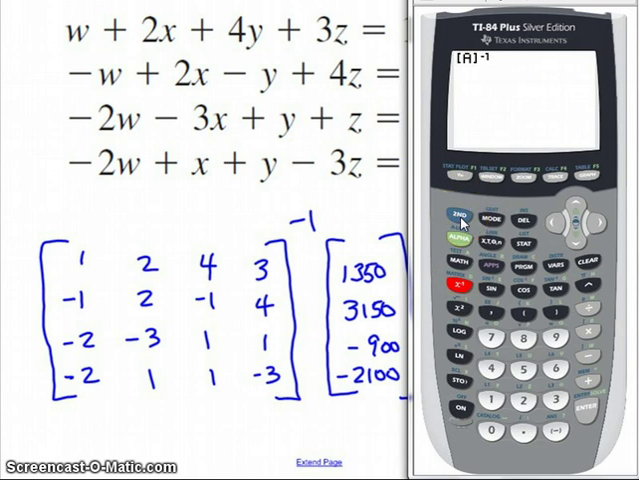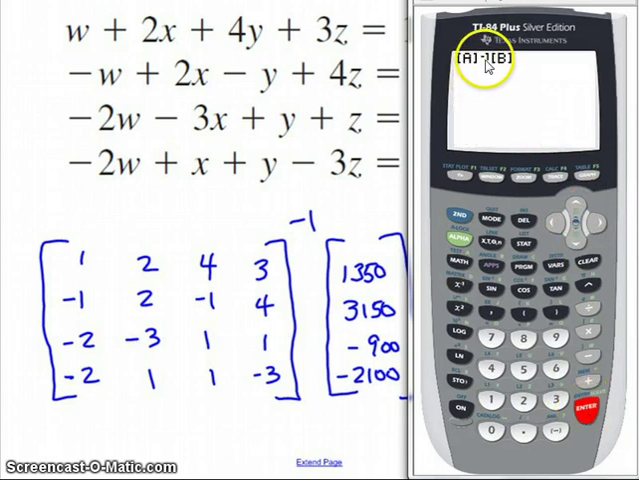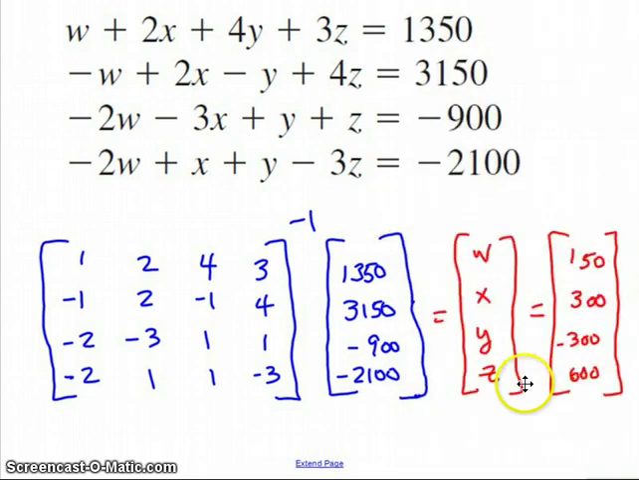Now I go back to my matrix screen, second matrix. I pick my second one. I hit Enter, and there they are side by side. First matrix, inverse of it, that's what I wanted here, and second matrix, that's this one. Now if I hit Enter again, I'm going to get my answer. And there it is, 150, 300, negative 300, 600. That's my W answer, that's my X, that's my Y, that's my Z, as I've already put here on the slide. That's all there is to it.